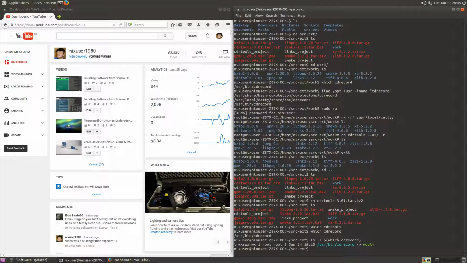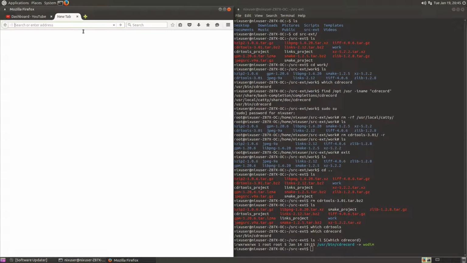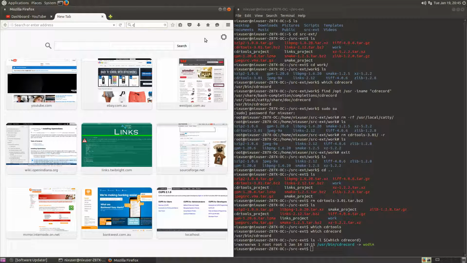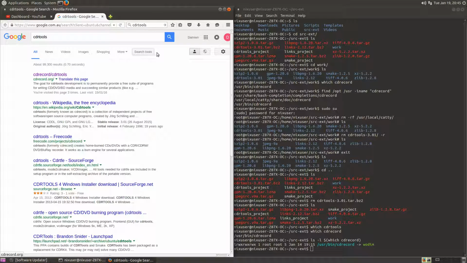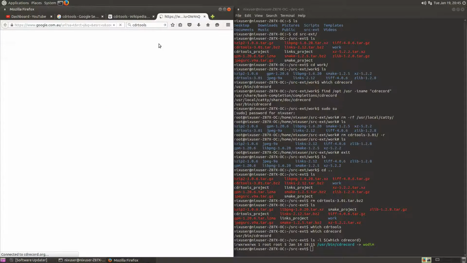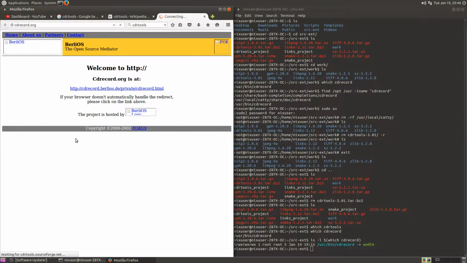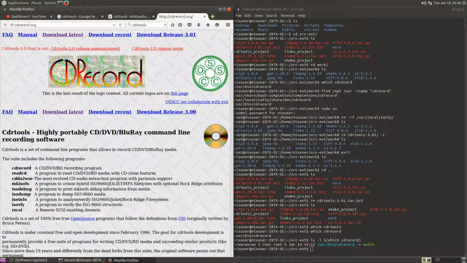I'm not here to try and promote something, but we're kind of getting a little bit deceived here. Why the hell is it pointing to Wodim? So long story short, if I type in CDR Tools into there, I probably should have clicked on the Wikipedia one. I should probably go into this as well. I know this isn't exactly about compiling things from source, but it's important to know where your programs are coming from.